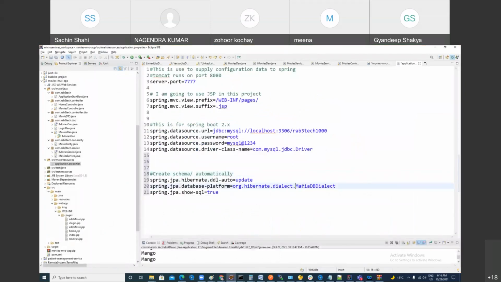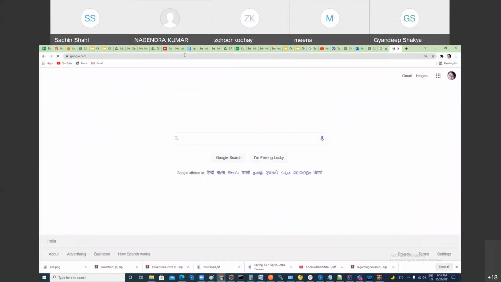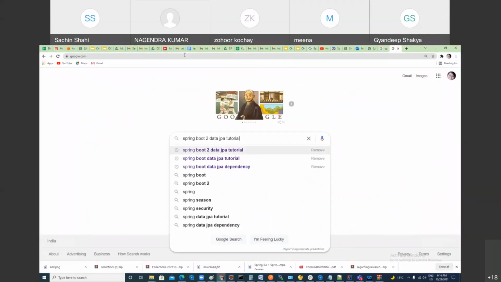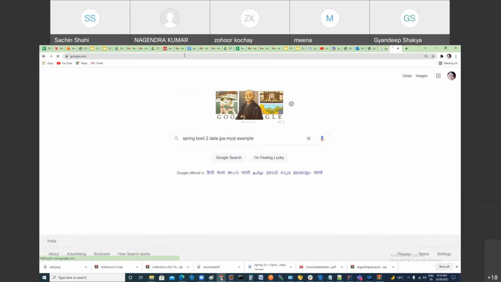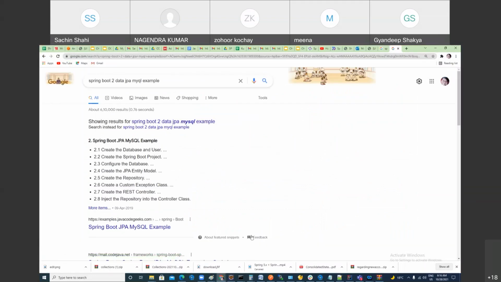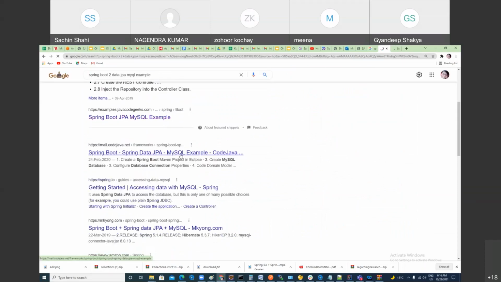Actually, here it is using the MariaDB dialect, right? I'm not using MariaDB. I'm using MySQL, so we have to see MySQL. Let me search it again: Spring Boot 2 Data JPA, and here you can use MySQL. Are you following me? My database is MySQL or MariaDB? MySQL. Yeah, so I'm going to use MySQL. This link is good, I guess.